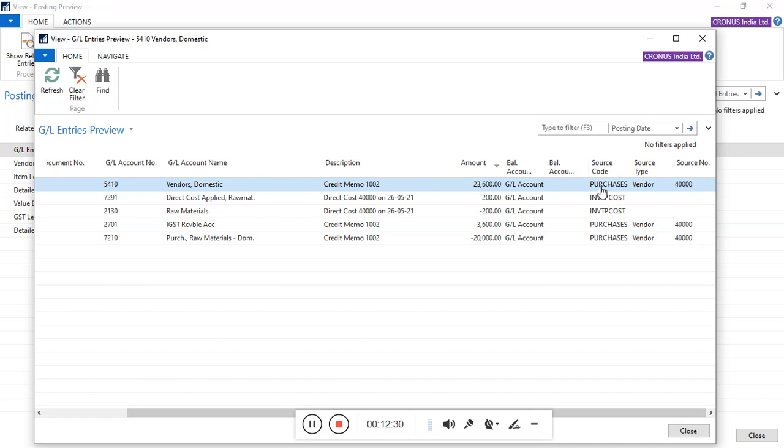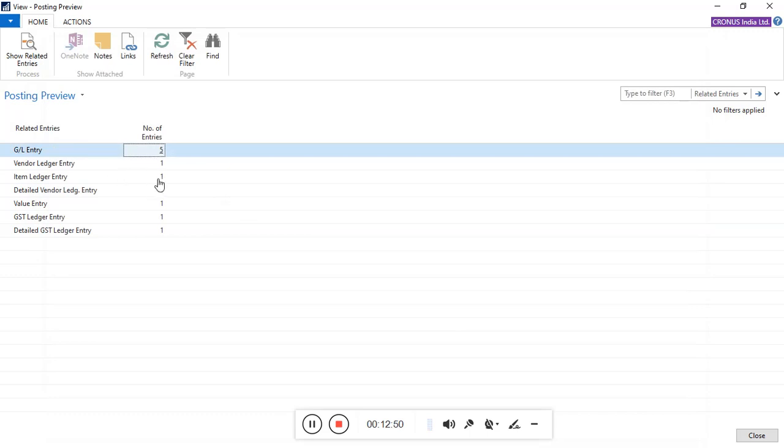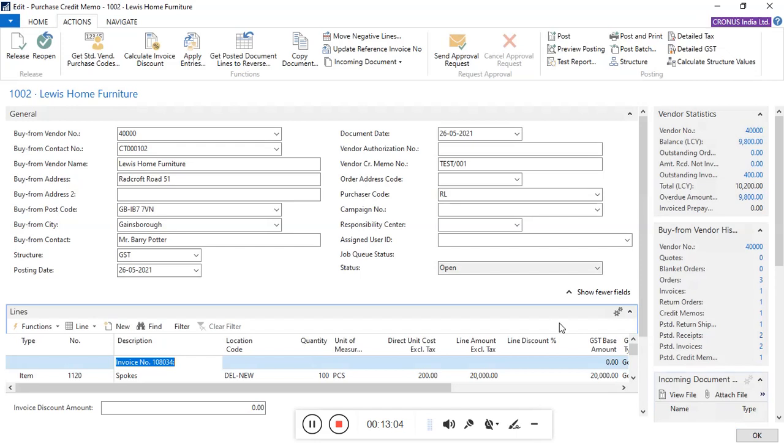You can check with the vendor code. If the source code is purchase, this means it is related to your purchase entries. And if it is showing inventory cost, it means it involves your inventories. So next, vendor ledger entry, item ledger entry, detailed vendor ledger entries with applying entries, value entries, and the taxation entries also. So we can check these kinds of entries from this page.